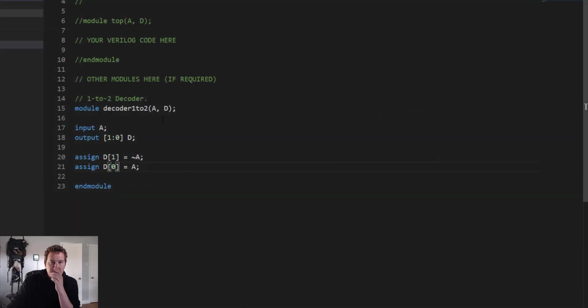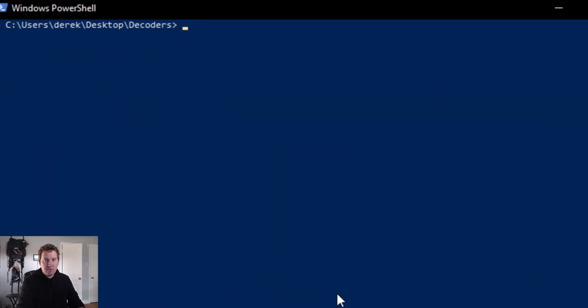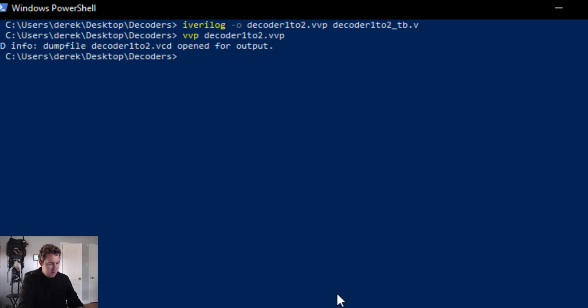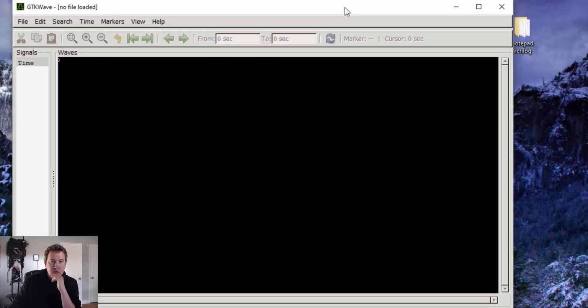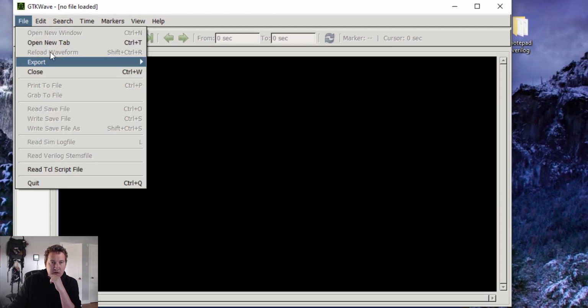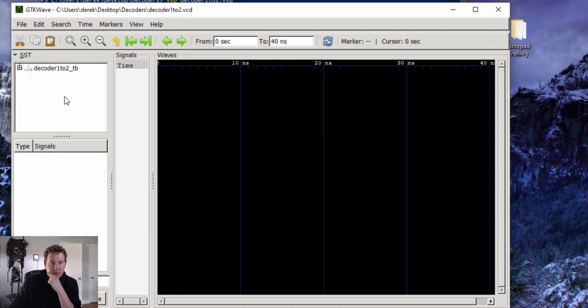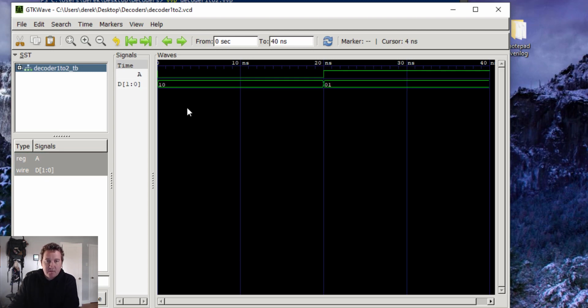So we've done that. Now let's go back to the PowerShell. Start at the very top again. Run that. VVP. We get GTKWave again. And we'll go to File, open new tab, get the .vcd file, get our signals, append them, and now it's the output that I want.